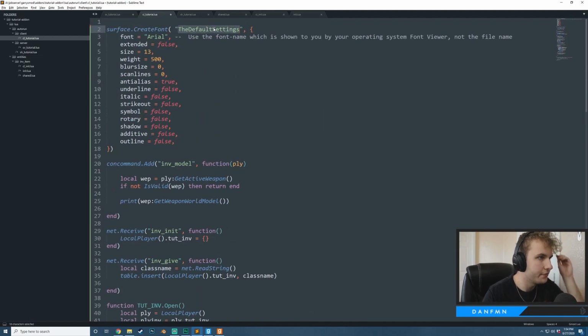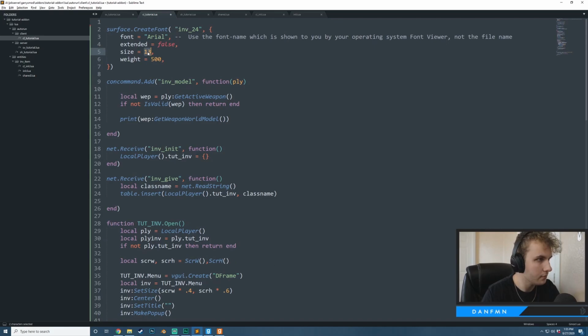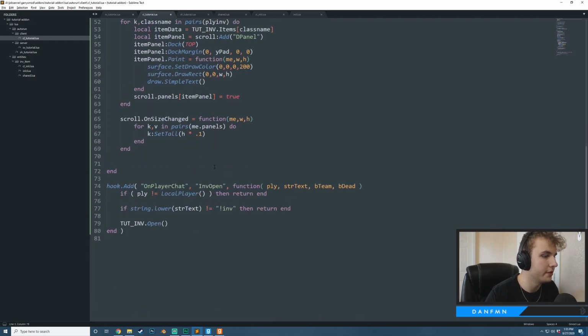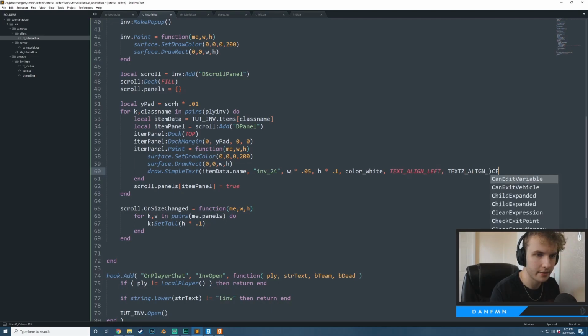Okay, so I have some fonts here. I'm just going to call this inv underscore, for example, 24. And we don't need all this extra information. Just going to get rid of that. Call this 24. And I personally love Roboto. I think it's the nicest one out of the default fonts. And so now I can use that in my code here. So I'm just going to go ahead and draw the item data.name. And we're going to use inv underscore 24, width times 0.05, height times 0.1, and then we'll do color underscore white, text align left, text align center. Oh, and we need to get rid of that Z.